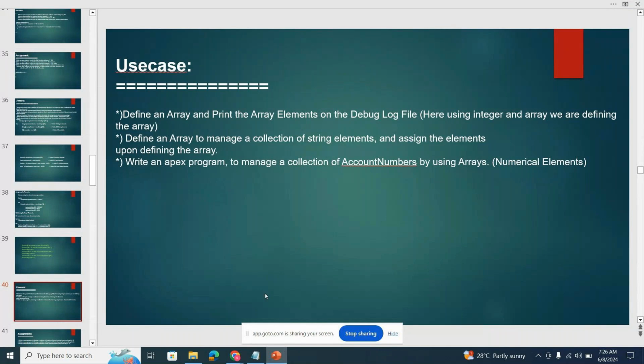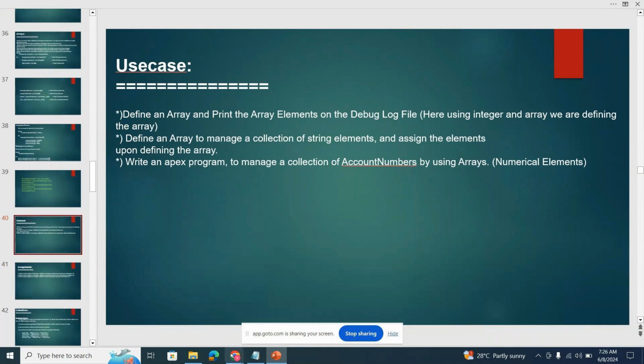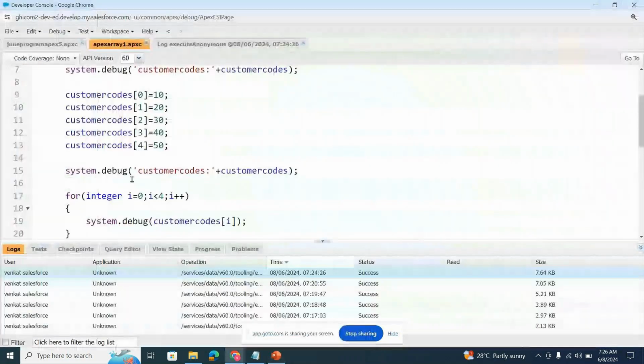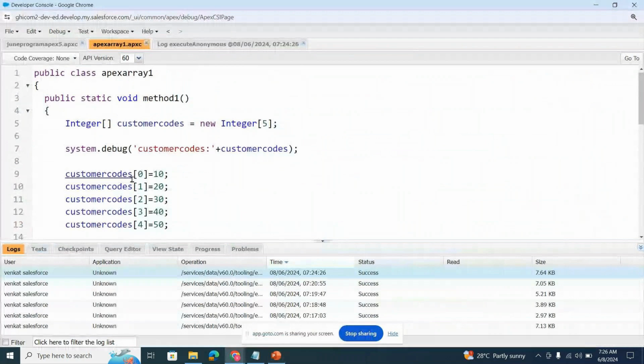Another thing is that we define an array, but in real time we'll not use an array because an array is static. It's not dynamic, and we need dynamic. We cannot estimate how many records we retrieved. Define an array to manage a collection of account numbers. They're saying that I need to manage a collection of account numbers. Let's see. And let's create another method.